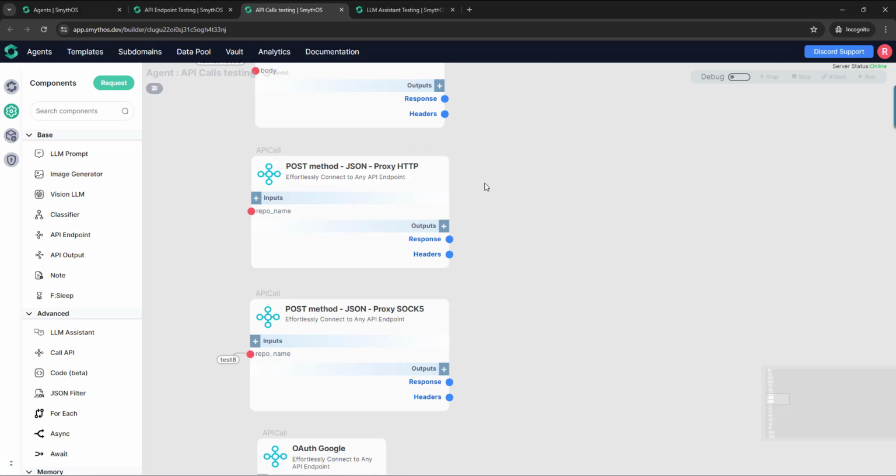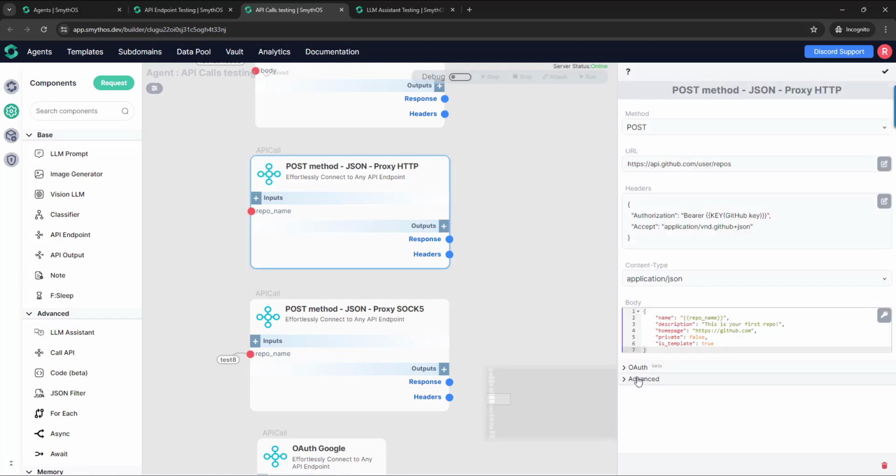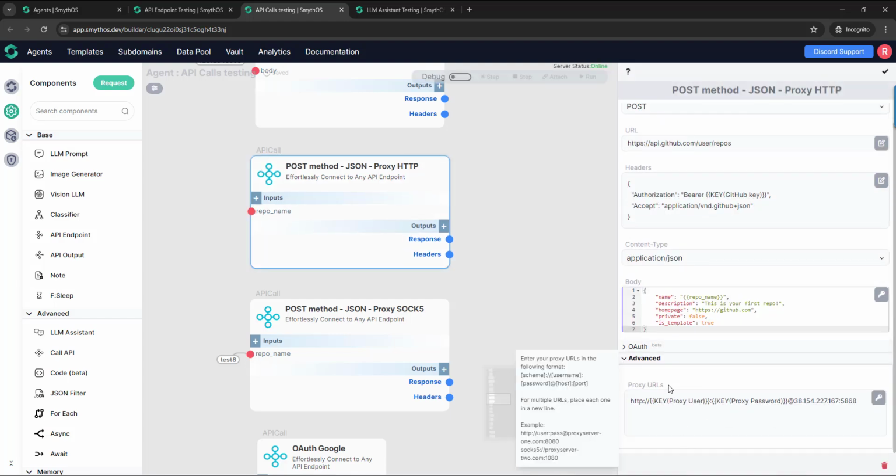Okay, then proxies. You can also use proxies in the API call component. We support HTTP and SOCKS 5. The proxies settings, you can find it in the advanced section. Just make sure to follow their rules to set up these proxies.